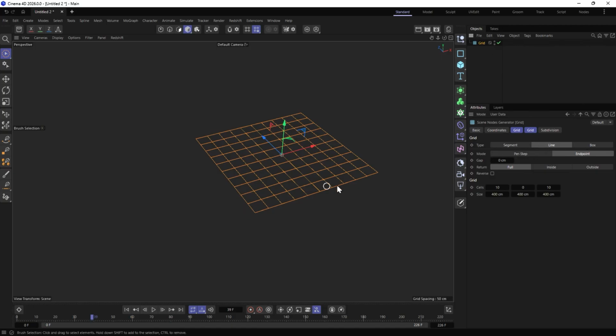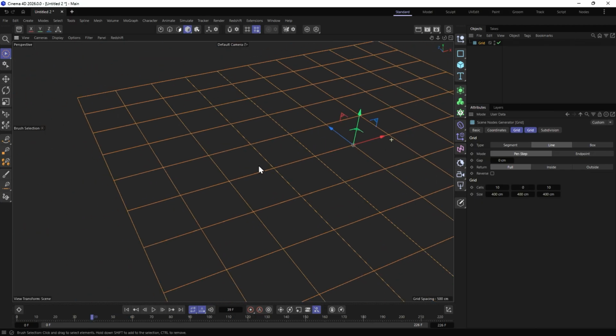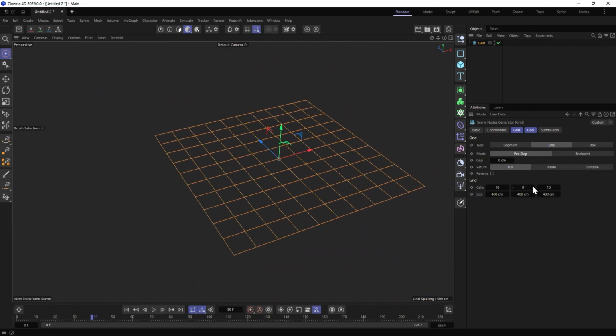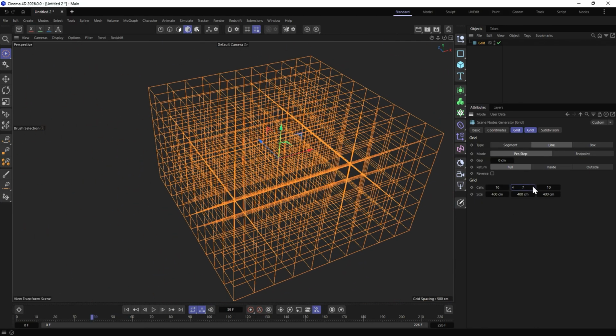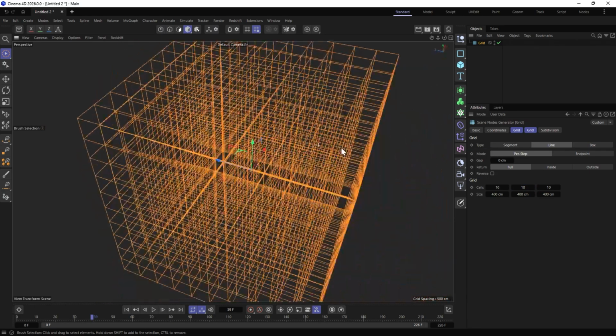Currently, it's just creating a bunch of lines. So that's one line, line, line, line, combining all the way across. We can change the grids. We can make it more subdivided, less. But what's really cool is, let me set this to per step. And what's really cool is I can start increasing these vertical cells. We can actually get a 3-dimensional grid of splines.